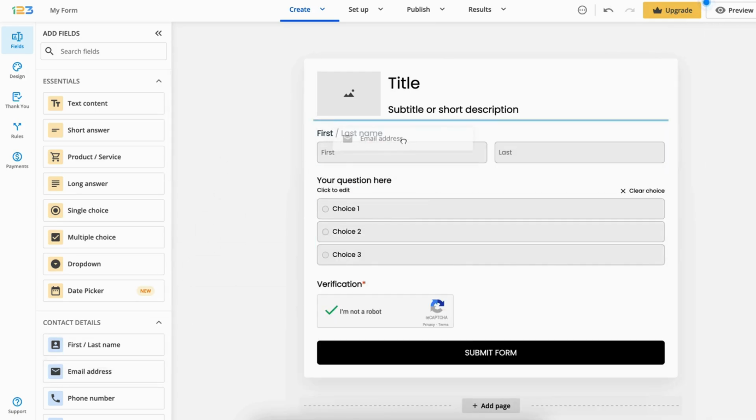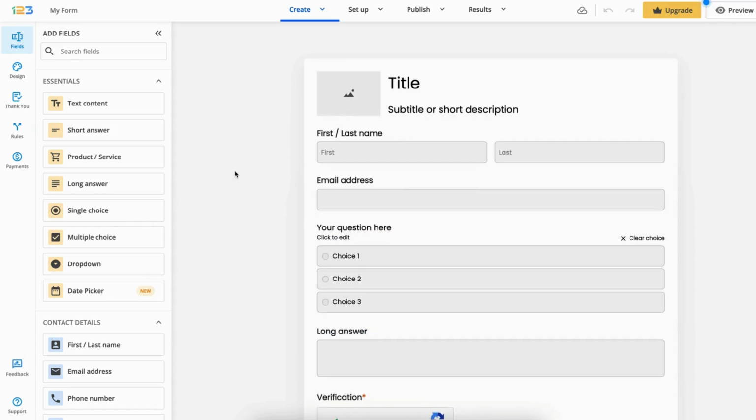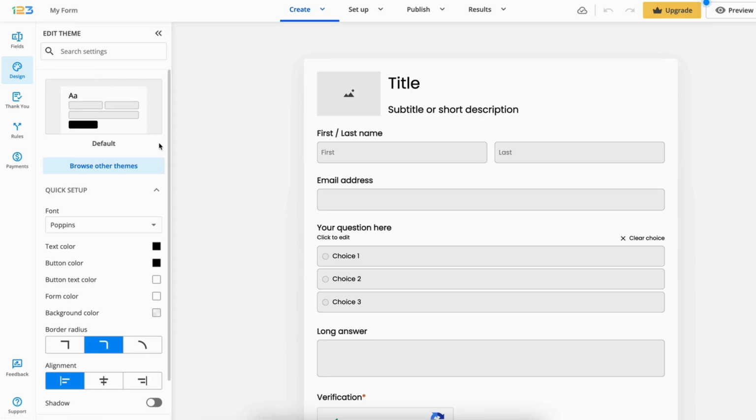Let's add a few more fields to observe how they adapt to the design. Now let's head over to the Design tab at the top left to start designing our form. In the Design section, you can customize the look and feel of your form.